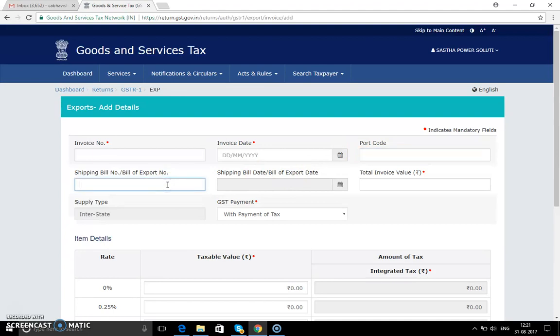The next is shipping bill number. It is not a mandatory field once again, and at the time of filing this GSTR-1, if the taxpayer does not have any shipping bill number, then it is not mandatory to fill this field. He can leave it, and in the subsequent months when they receive it, they can fill the shipping bill details. Then the next one is total invoice value.